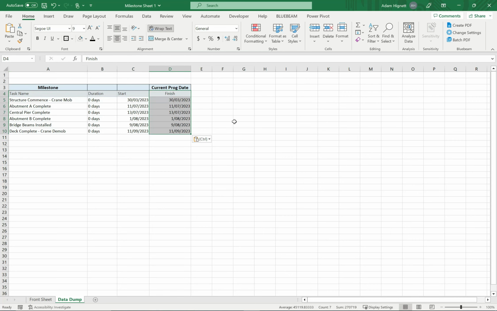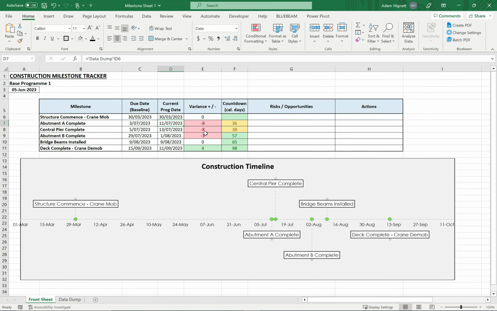So if I just paste those dates in, that's automatically going to update the dates in this table here. And it's as simple as that. It saves me a few seconds, but on a much bigger program, it'll save you a lot of time. And you'll notice that some of these have changed now because the dates have changed.